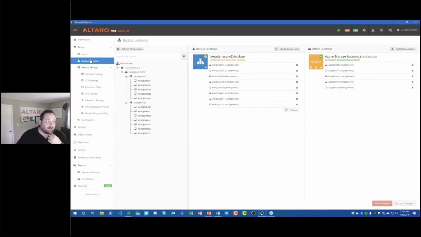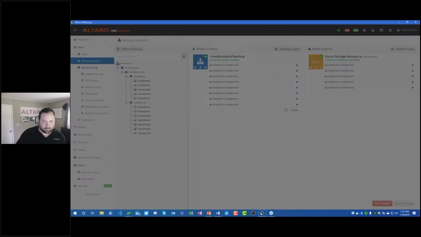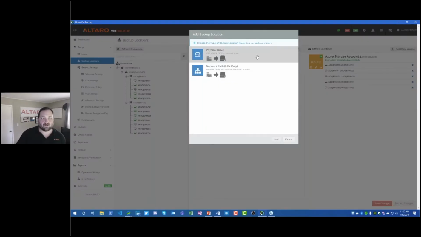And then as far as next steps for getting your first backup started after you add in your host, we'll direct you to this backup locations view. Center column is local on-premises backups. Right-hand column are your offsite locations. So you can see here, I am just using a network share to host my backups. And we have lots of different options here. You can use a physical drive, USB, SATA, iSCSI, an internal drive. You can do a network path to a NAS or some other network location.